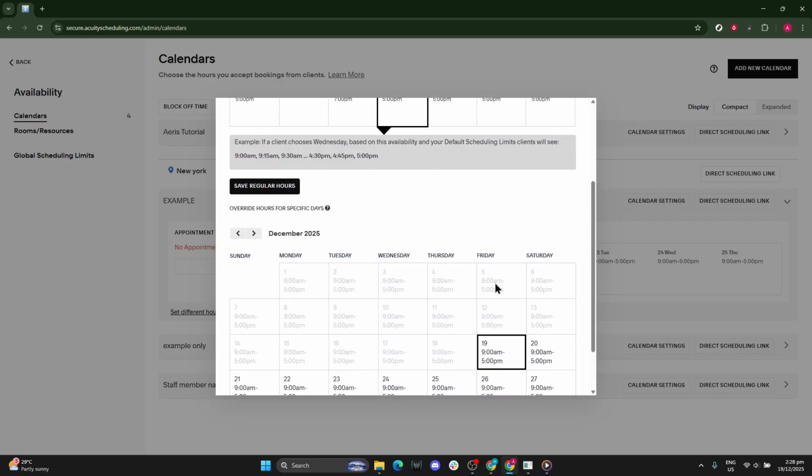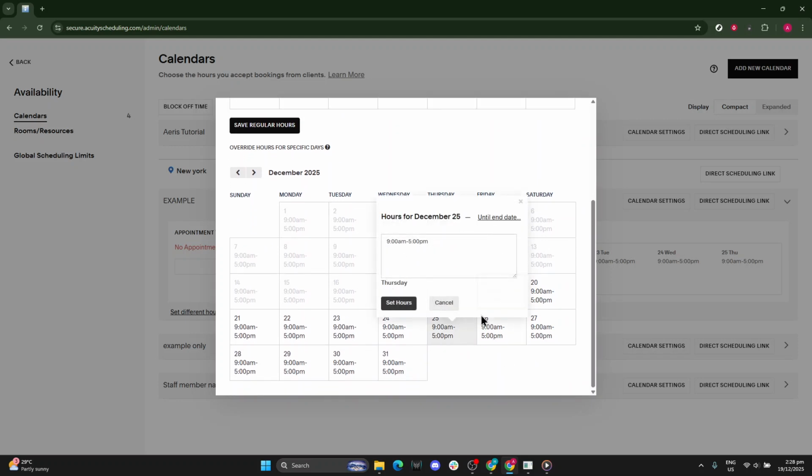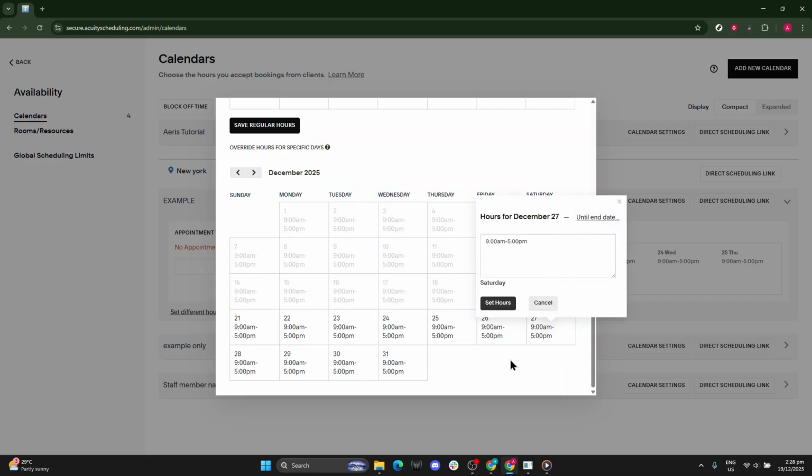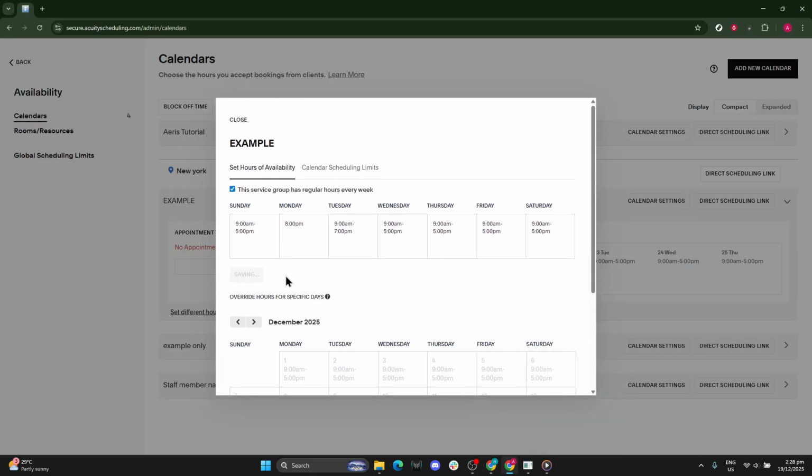When you're happy with the set hours for each date, pause to review. Do the blocks accurately show when you want to be available, and are the breaks, if any, represented the way you intend? When everything looks right, click Save Regular Hours.